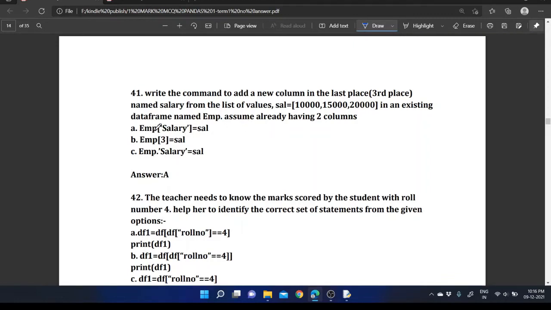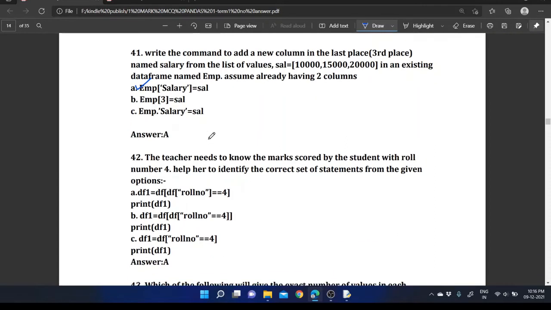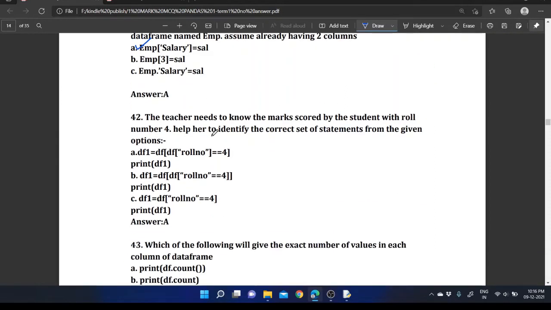We will provide the data frame name, then within square brackets we will provide the column name, equal to the set of values. We need to specify as many values as the number of rows we already inserted. So that's the procedure for generating a new column within an existing data frame. Then we are providing another question.